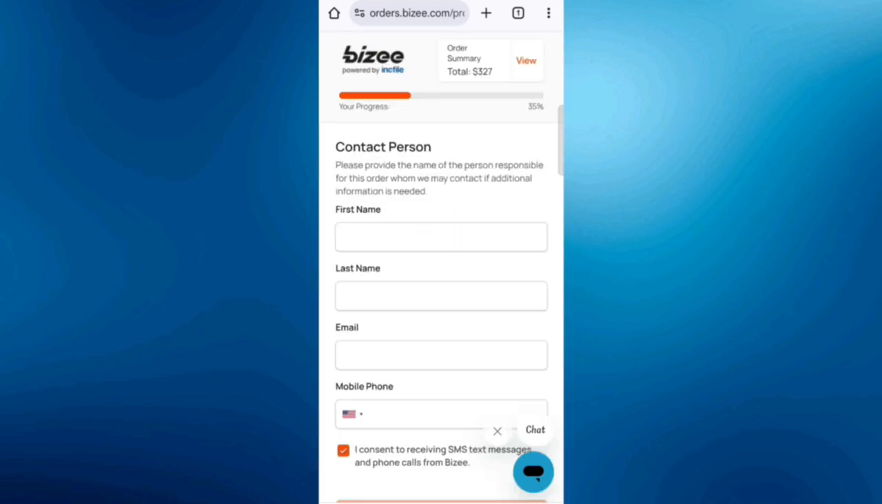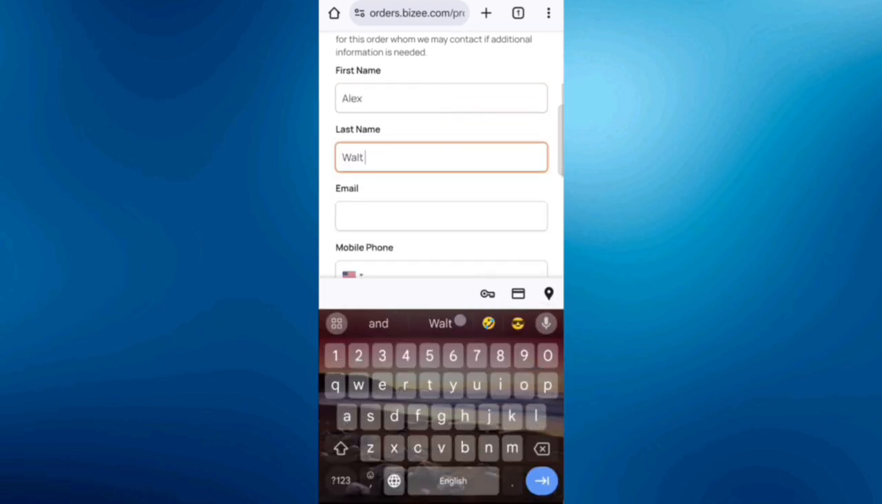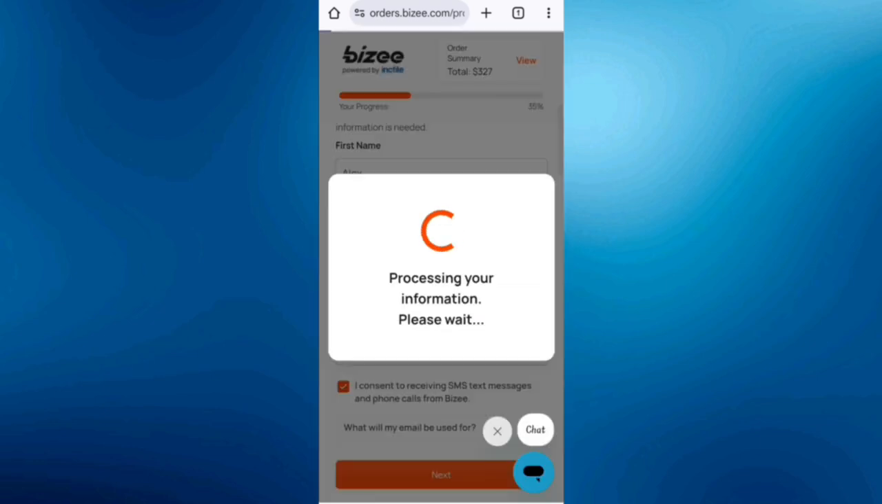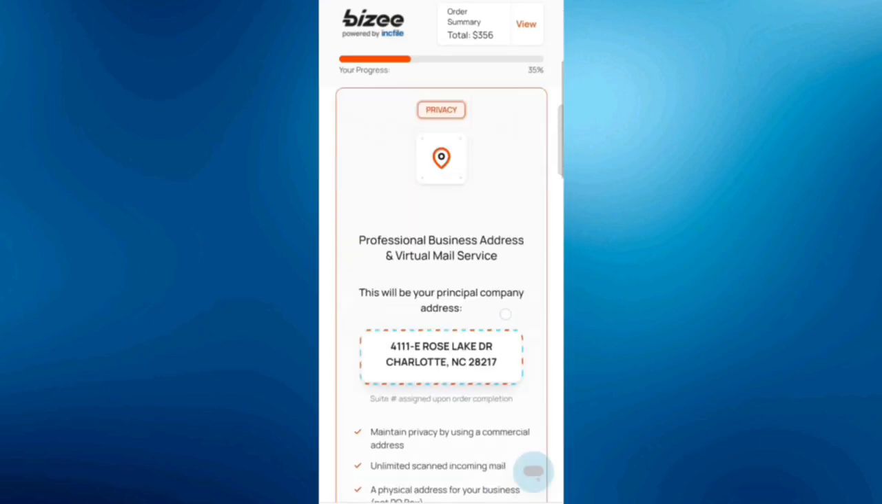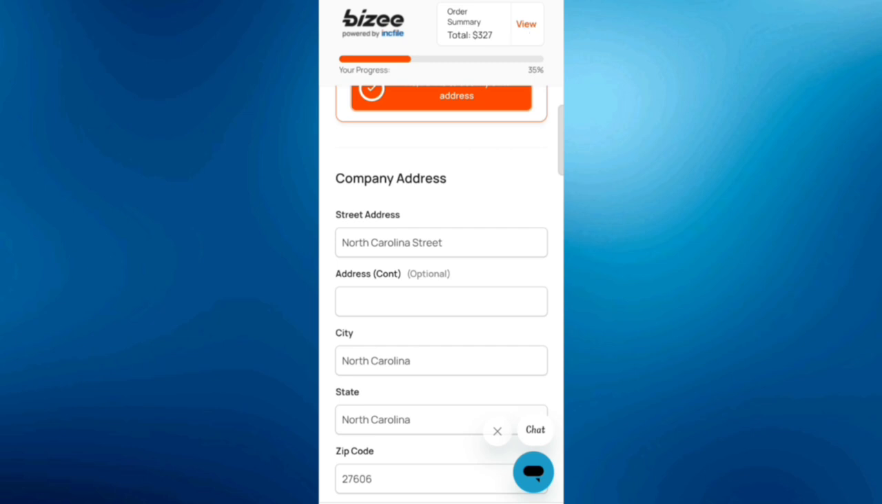Step 6. Enter your contact information. Provide your name, phone number, and email to receive updates on your LLC filing. Step 7. Enter your business address. Requires a registered agent to receive legal documents. BZ can provide one if needed.